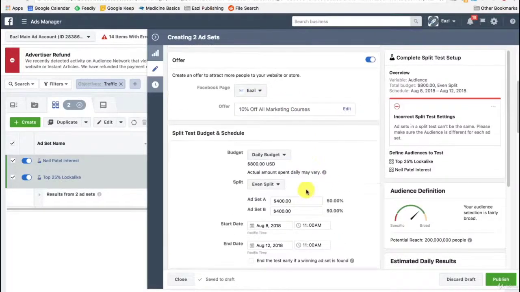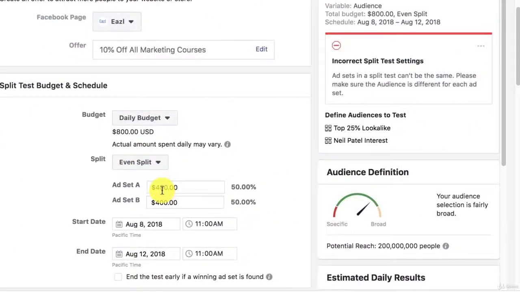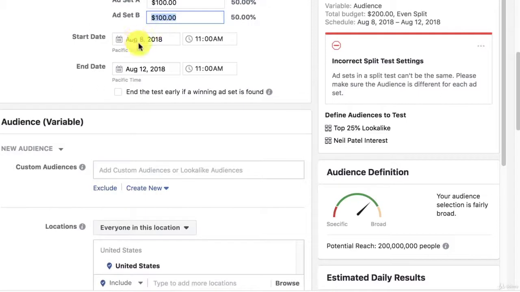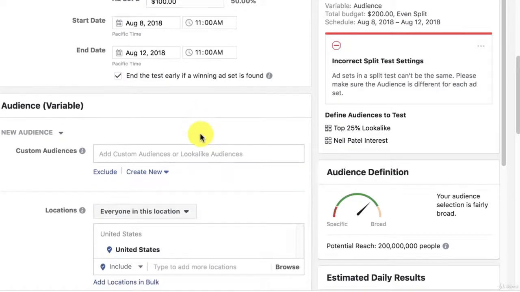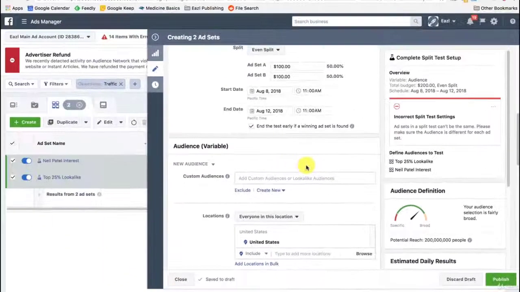All right. And then we'll go down here and we're going to modify this a little bit. Let's change these to $100 for an even split. And we'll have the test end in just a few days. And let's end the test early. If a winning ad set is found, Facebook will basically send us a message saying, hey, we found out which audience won, and it might save us a little bit of money so we don't have to spend our entire budget. So now let's define our audiences.